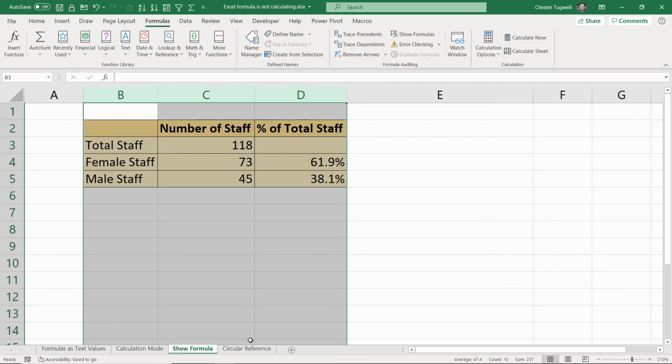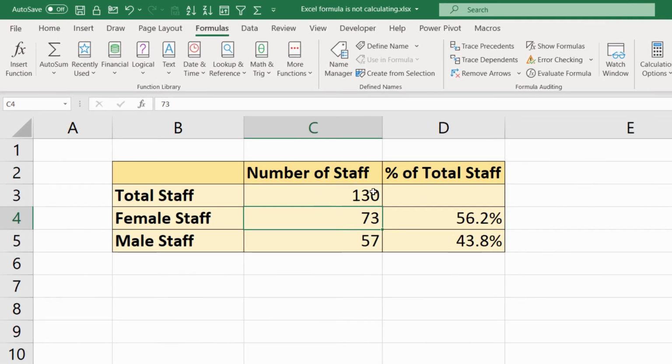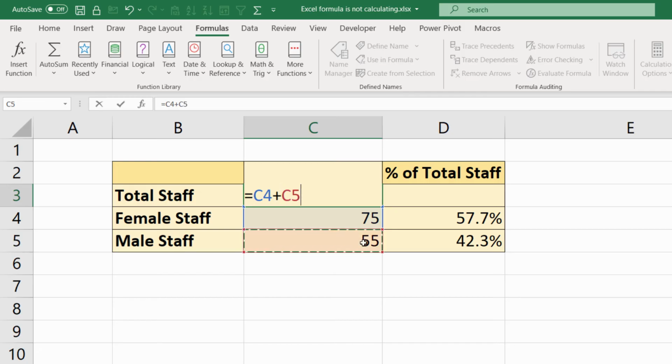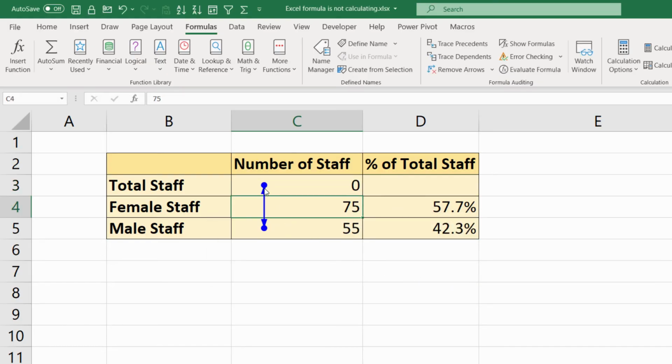Okay, let's go on to the final reason why your formulas may not be working. Now everything looks good in this sheet. I've got a total, I've got female staff and male staff, but I'm going to change the female staff here to 75, and it doesn't seem to change the total here. I'm going to look in this cell and I can see actually there's no formula in this cell, there's just a value, and I'm going to write my formula, which would be C4 plus C5, and I get this message about a circular reference. I'm going to click on OK to continue with it, and I get these strange arrows here.